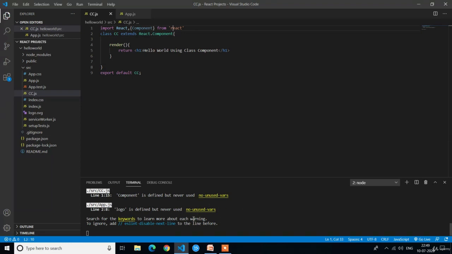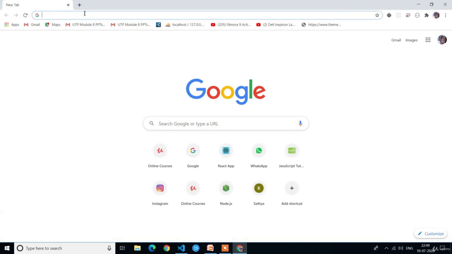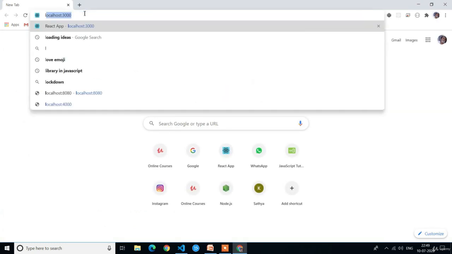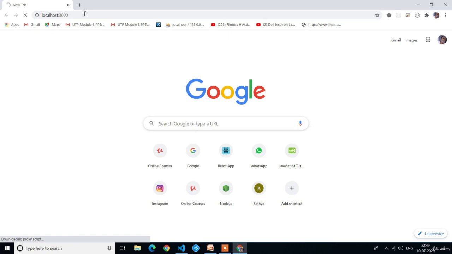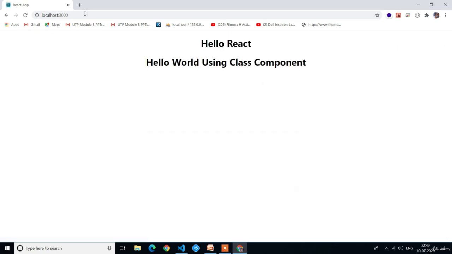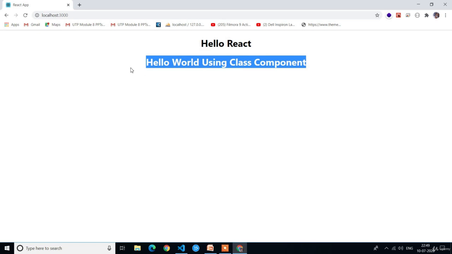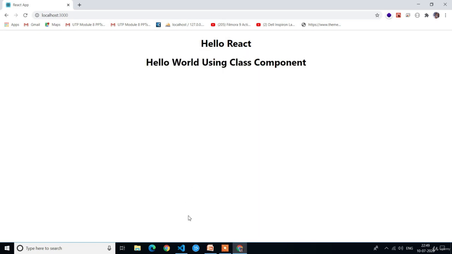Now open Google Chrome and go to localhost 3000. Here we have to write localhost, port number 3000, and press enter. Here you can see hello world. This is from the app.js component, and at the bottom we can see hello world using the class component. So now we have printed hello world using the class component.